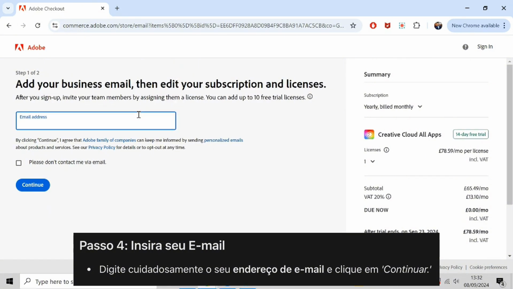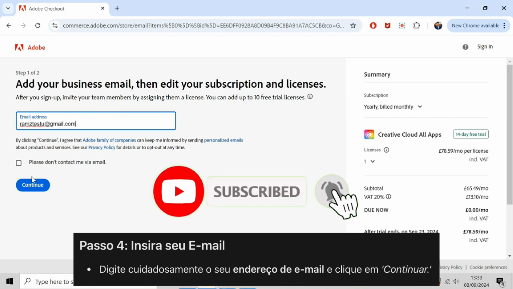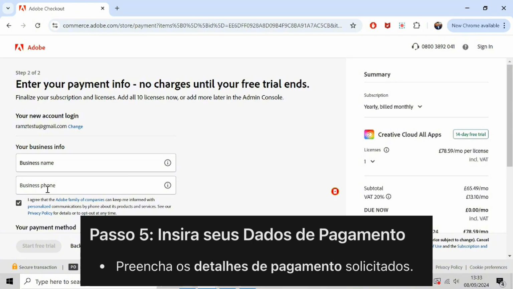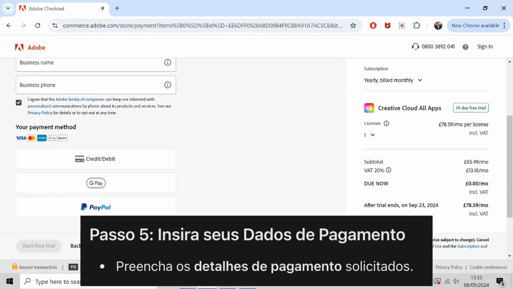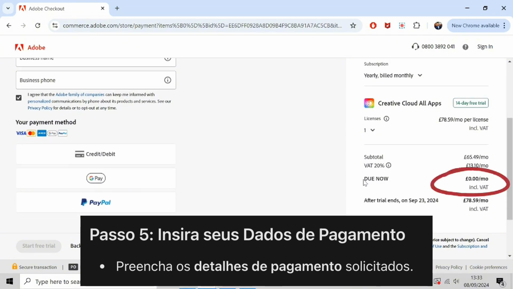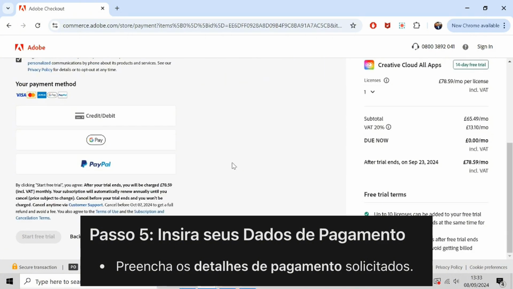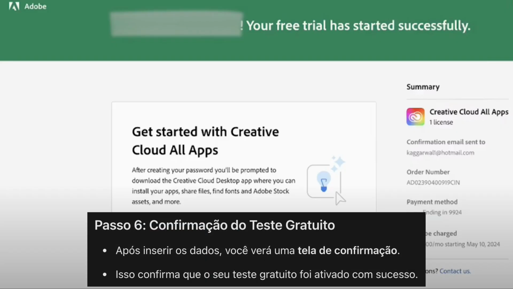Now you'll need to enter your email address. Type it in carefully and then click Continue. After that, it's time to fill in your payment details. Don't worry, you won't be charged as long as you cancel before the trial ends. Once you've entered your details, you'll see a confirmation screen saying your free trial has started successfully.